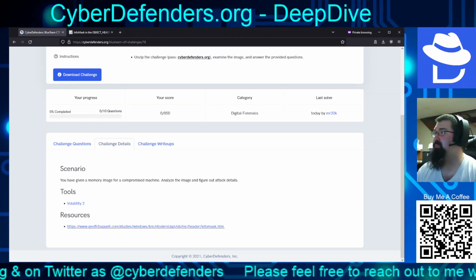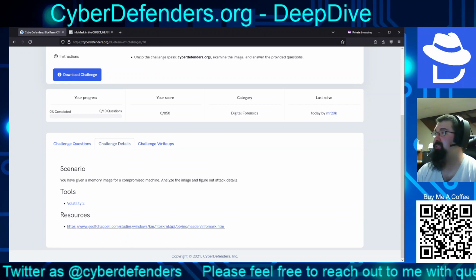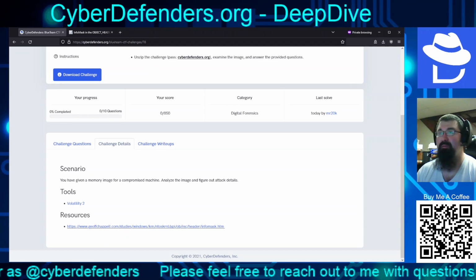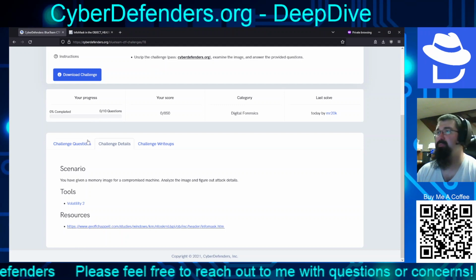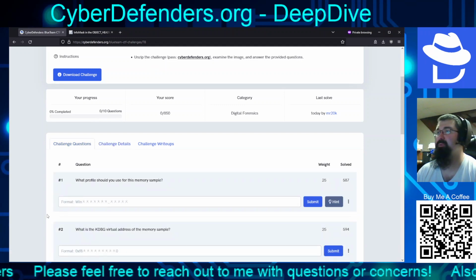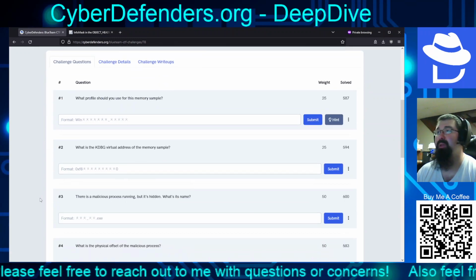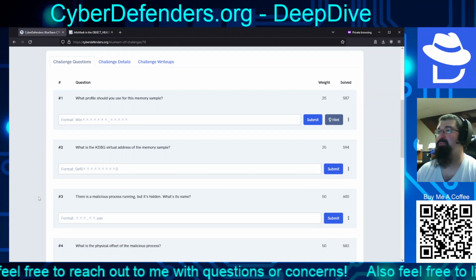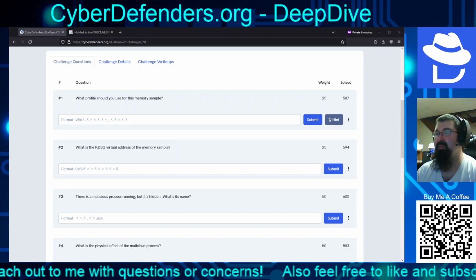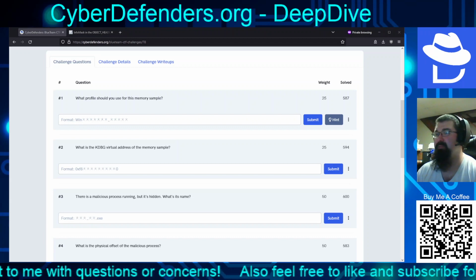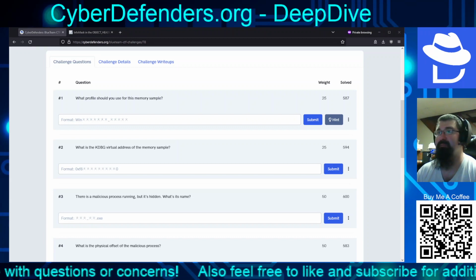Inside of the compressed image file, we are given just the memory file itself. Switch this over to questions so we can start running through. What profile should you use for this memory sample? Let me get the Remnux window up front.